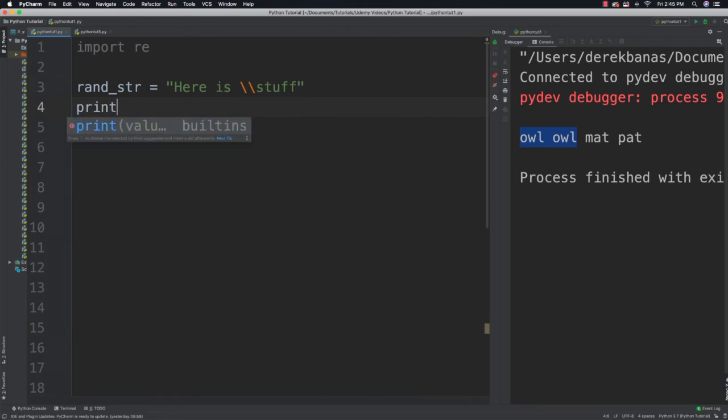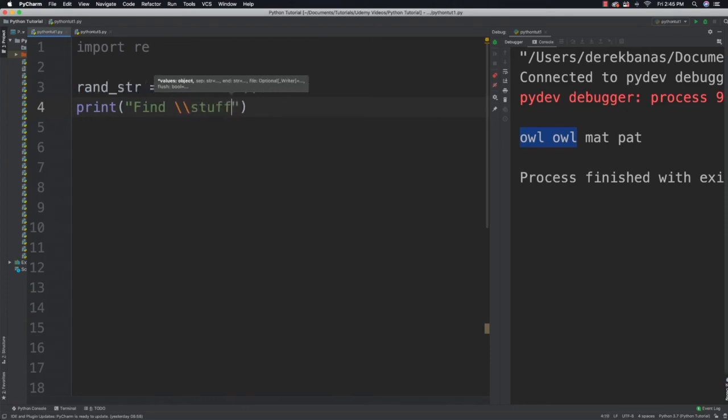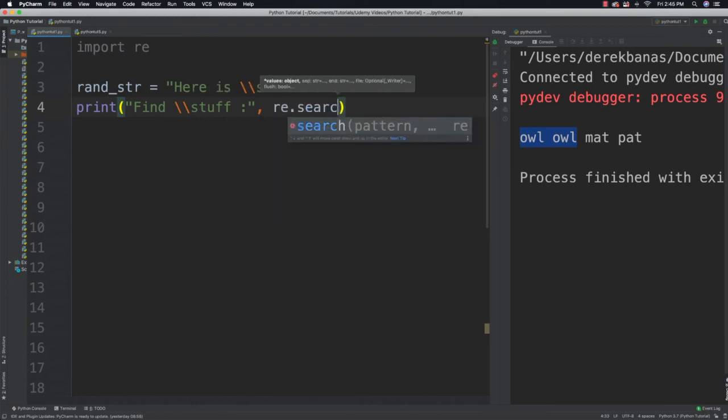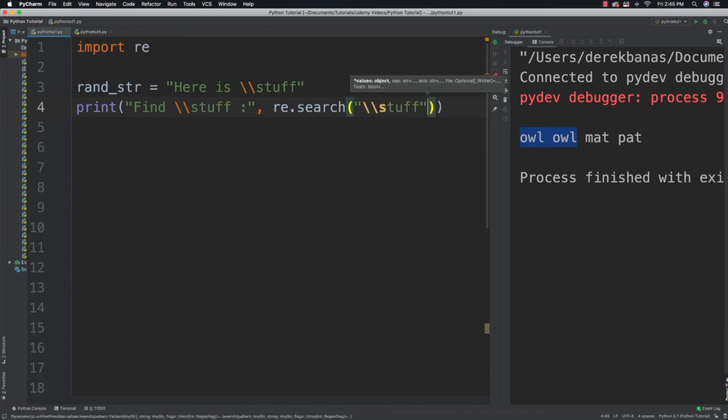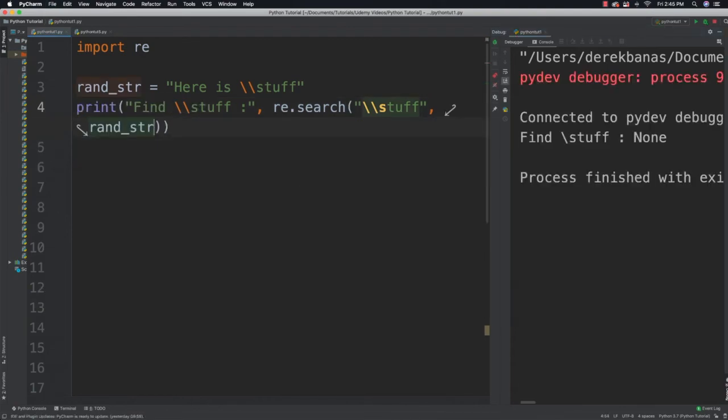First, I'm going to show you some things that will not work. So I'm going to say find stuff and follow that up with re.search and specifically two backslashes and stuff, and I will look in random string. So let's save that, run it, and you're going to see that it says that stuff is not in there.